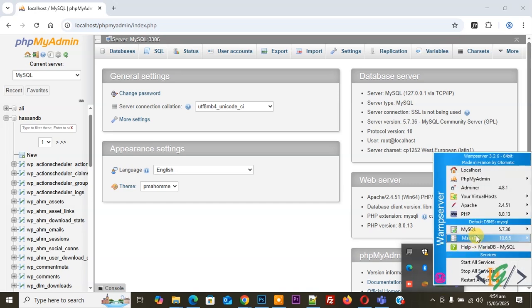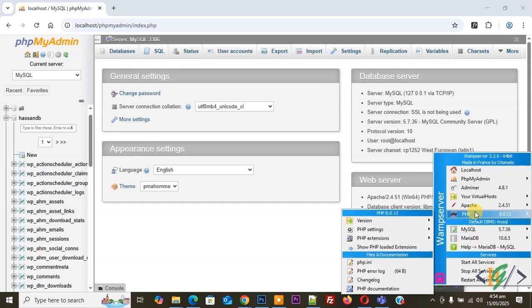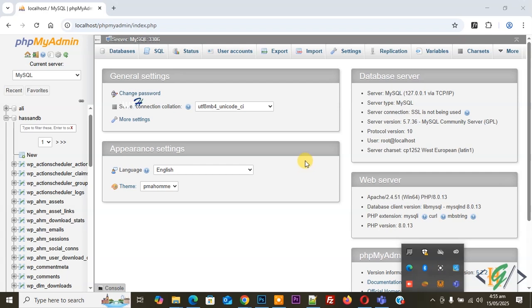Now you see PHP 8.0.13 and then you see versions 5.6, 7.0. You see multiple options, so you can select according to requirement. Now we select 8.1.0. When we select it, WAMP server restarts automatically.